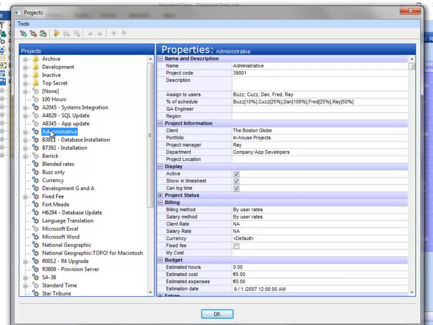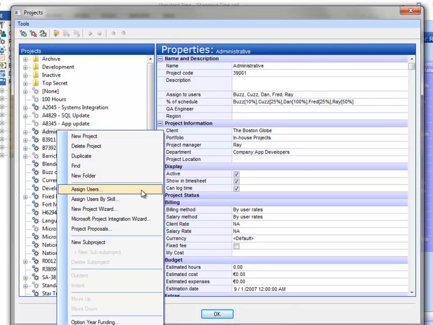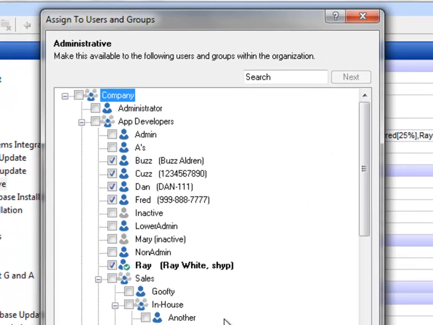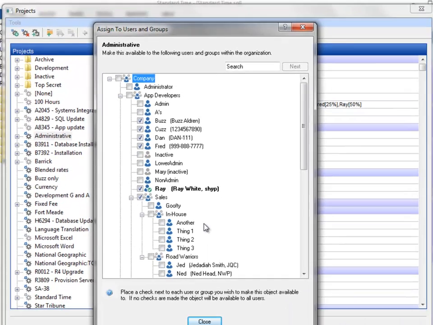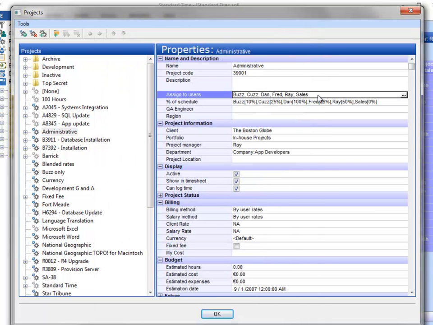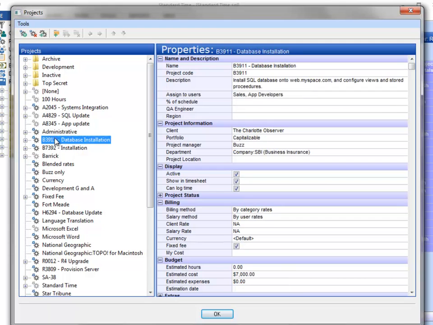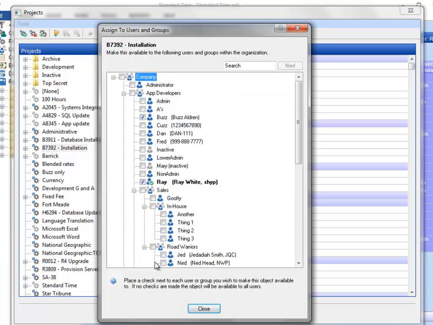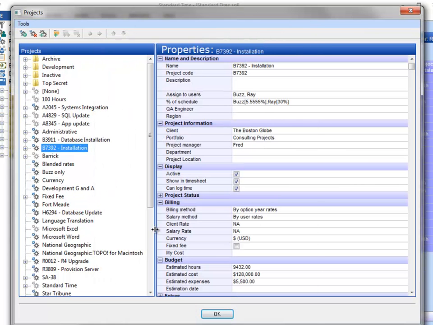So the way to assign users to a project is to simply right click and choose Assign to Users. When I do that, up pops a dialog box that shows me groups and users, and I'm able to simply place a check next to each one of those, and that would assign the users or groups. If you click on a group, it would assign all the users under that group to the project. Click Close, and then you see the list of users here. So simply going through those and right-clicking and choosing Assign to Users is the way to assign people to projects.